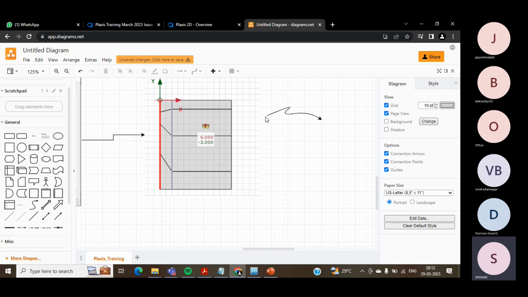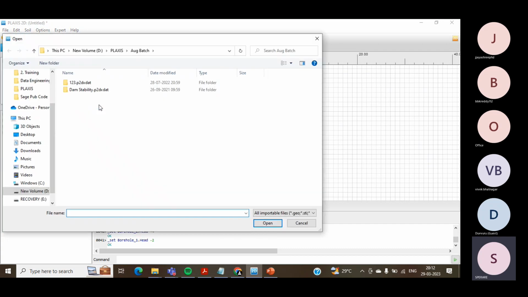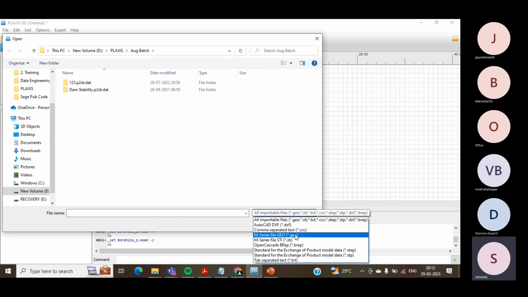From where can you import the soil geometry? There is an option here. If you go here, there is an option called import geometry. You can click on this import geometry and it will show the supported formats. If you have AutoCAD files, you can import them. If you have a CSV file with the coordinates, that's also possible.